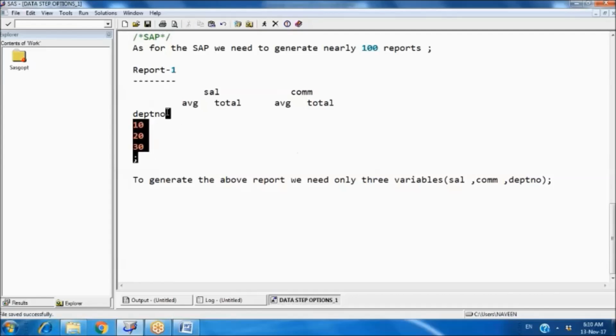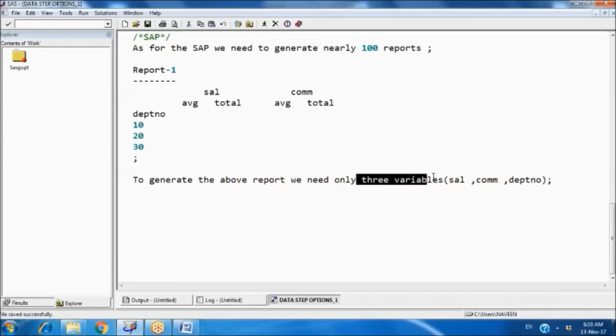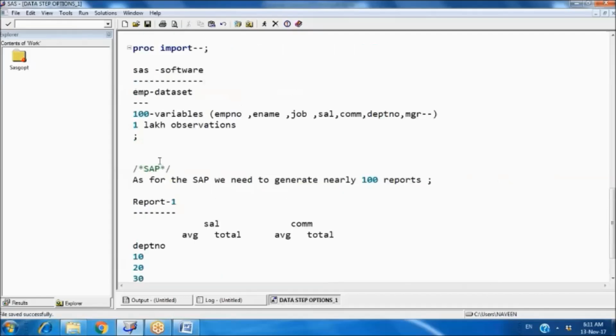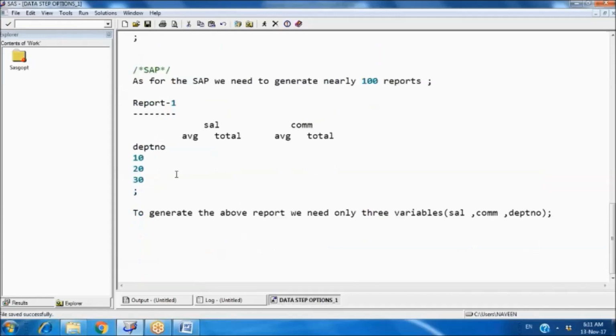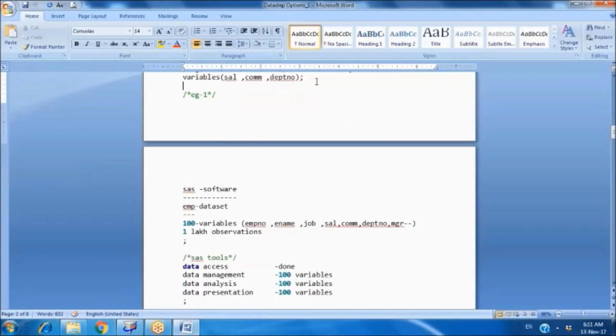But observe here, to generate this report, we need only 3 variables: salary, commission, department number. If you have these three variables, then we can generate this report. But in the raw data, how many variables? Actually 100 variables. But to generate the first report, I need only 3 variables. Understand here now.